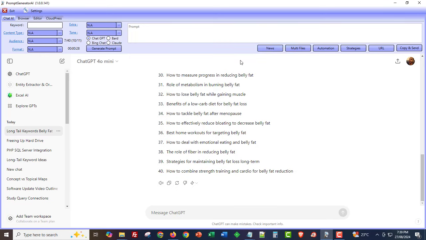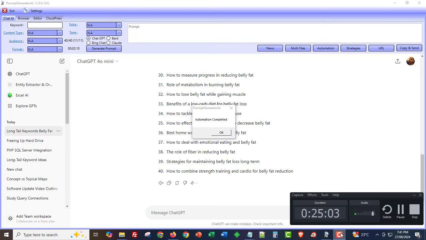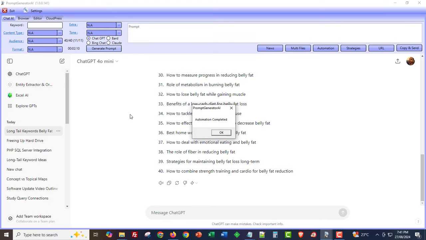Without sounding too complicated, I just want to show you exactly how long it's going to take to create 40 articles. We've already done 15 articles and we're at 35 seconds. So I'm going to put this on pause and come back to you in a moment. And there you go, guys. It's been 2 minutes and 10 seconds and we created 40 articles.